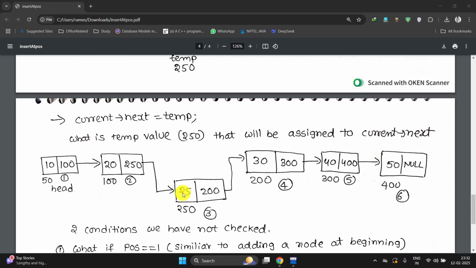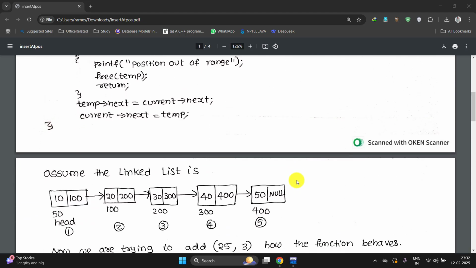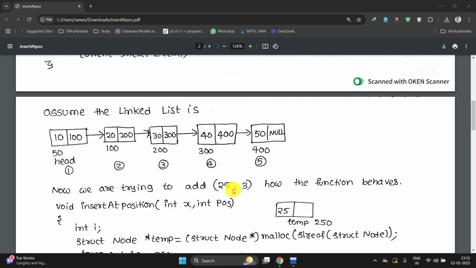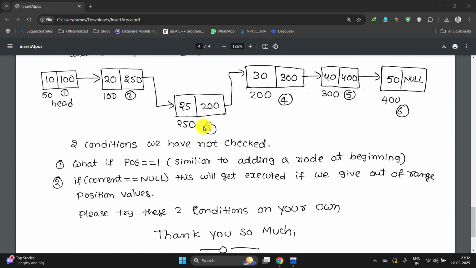So by the end of this line, the entire link forms like this. Whatever you have mentioned, we have mentioned to add 25 at the location number 3, right? So that's how things work. At the number 3, we have added a node with the data value 25. Okay, this is how insert at a specific position works.